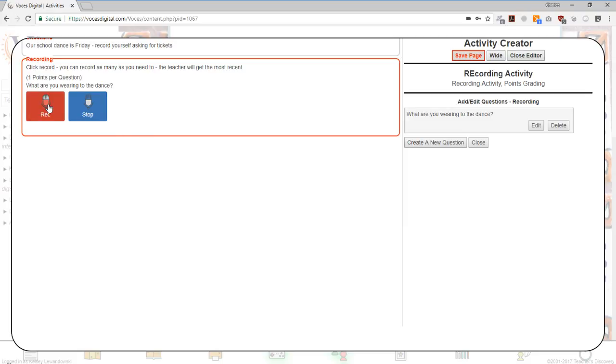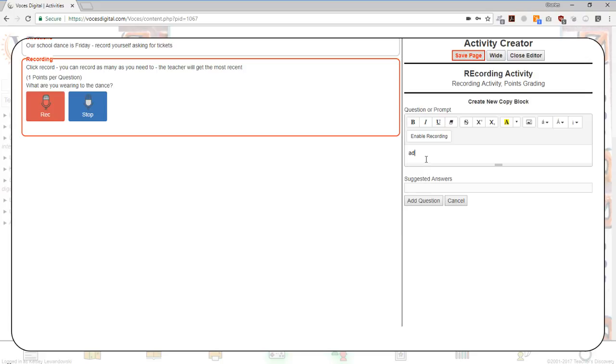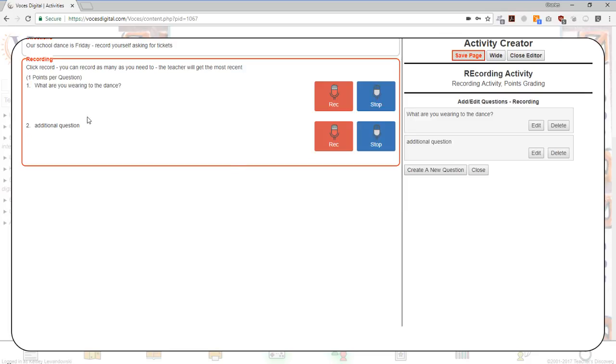Now, they are able to record themselves, and they can record themselves as many times as they want to, just like with any recording activity that already exists within the curriculum. They can record and stop and listen to themselves, and you will get, as a teacher, the most recent recording that they made. So I could add additional questions, and I'm just going to call this one additional question. And then they're recording more than one answer now.